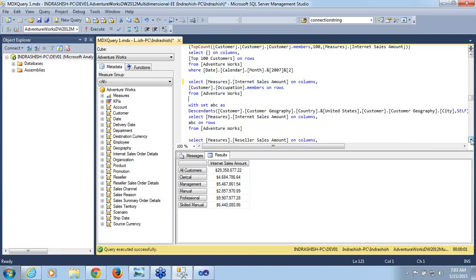Now we will discuss another function in MDX. It is a little bit confusing and a little bit complex, but we have to discuss it because it is very useful.